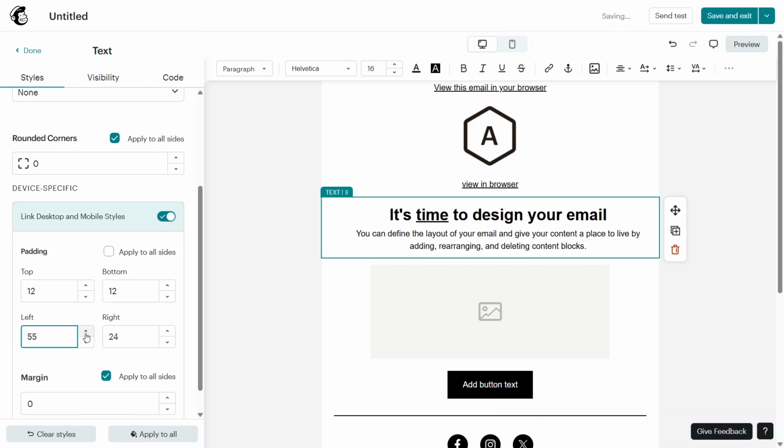Take your time and tweak the value until the indent looks just right for your layout. A small increase often looks more professional than a very large one. Once you're happy with how the text looks, go to the top right of the editor and click Save and Exit. This will apply your changes and return you to the campaign overview.